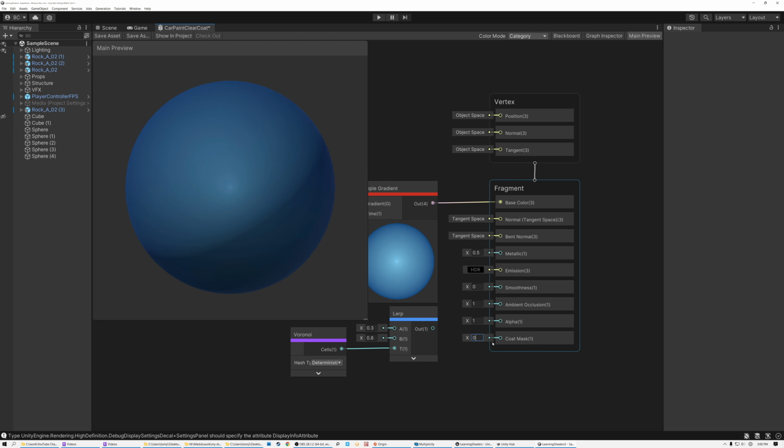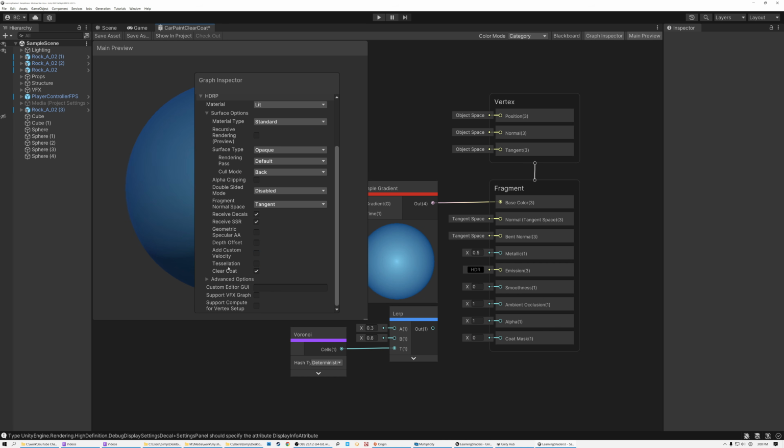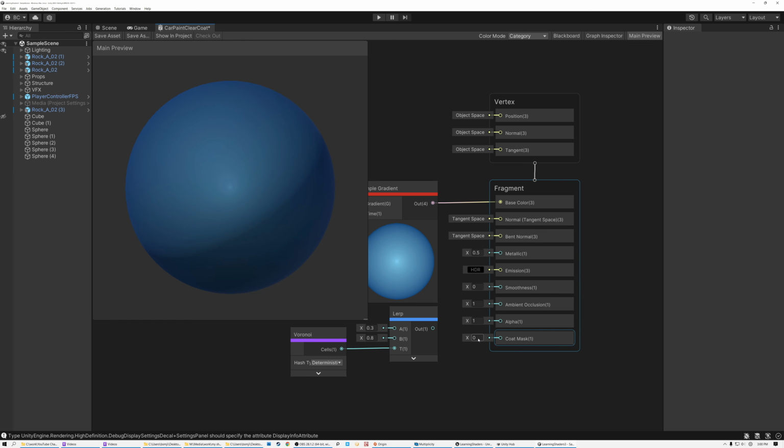However, it's important to know that if you have this clear coat box checked and you set clear coat mask to 0, you're still paying the price for clear coat. So don't just turn this on and then set this to 0, because that's kind of a waste. So if you're going to turn on clear coat, make sure that you're actually using it. Just setting it to 0 is not getting rid of the cost of clear coat. So we've got this extra layer here, which is like wax or something that you're putting on that's extremely shiny. And that gives you separate control over the base smoothness and the clear coat smoothness.